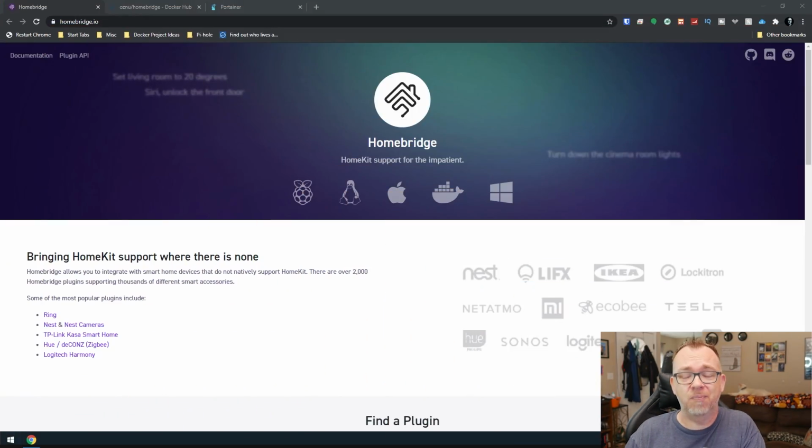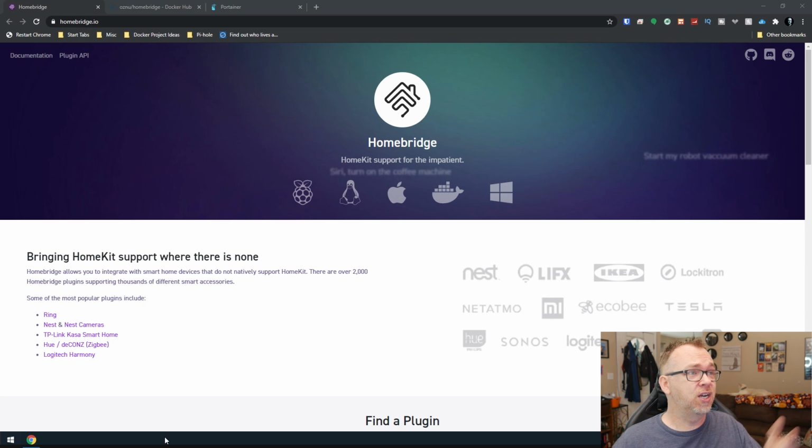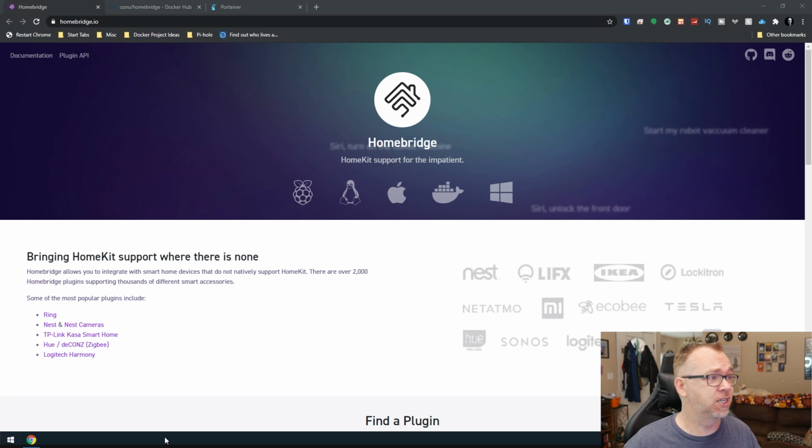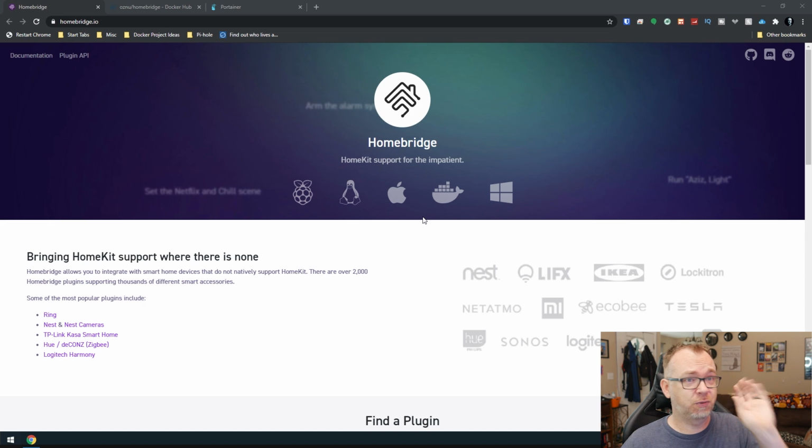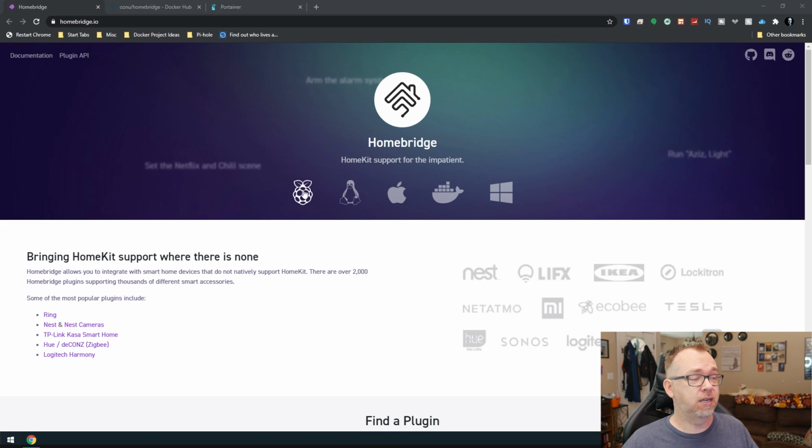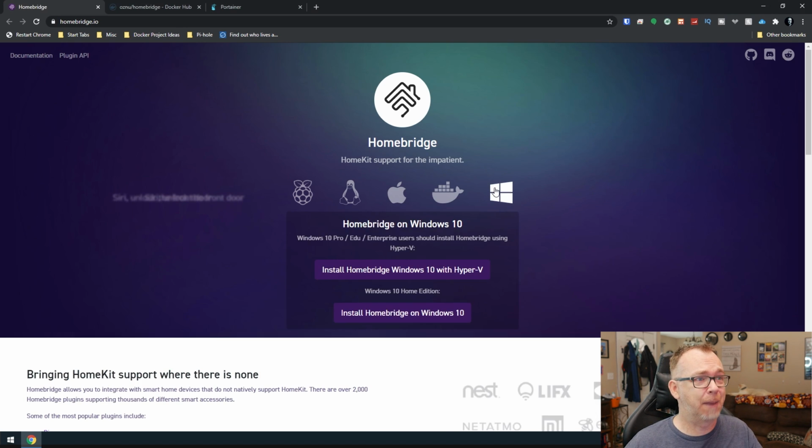So if we take a look at my desktop here, Homebridge says it's HomeKit support for the impatient. It allows you to integrate with smart home devices that do not natively support HomeKit. Apparently there are 2,000 different plugins supporting thousands of different smart accessories. So of course we start here. This should obviously work with Raspberry Pi, Linux, Apple, of course, Docker, and Windows. This works with Hyper-V, I believe, or Windows 10 Home Edition.